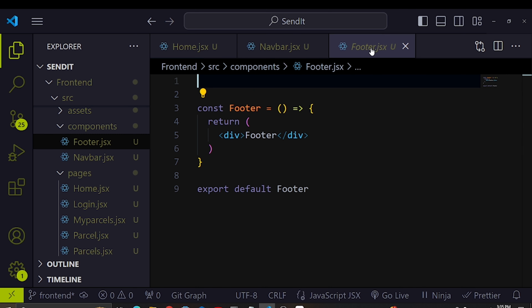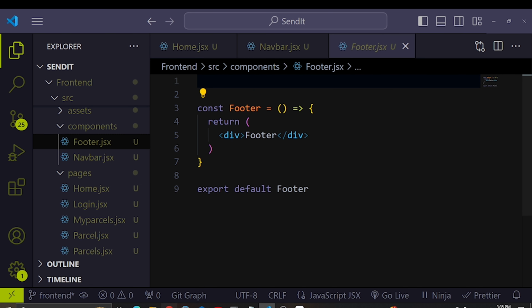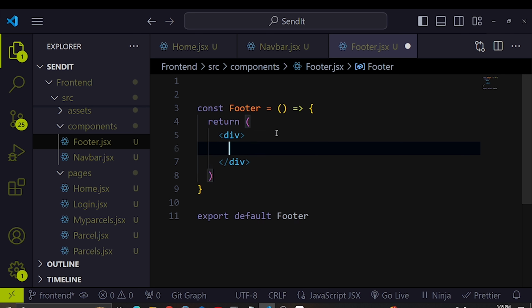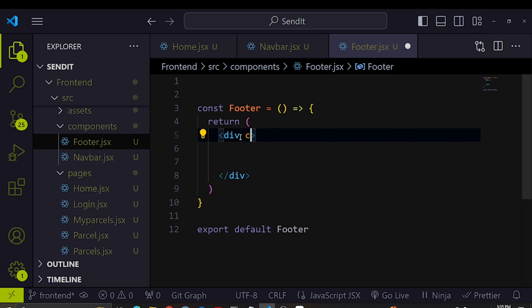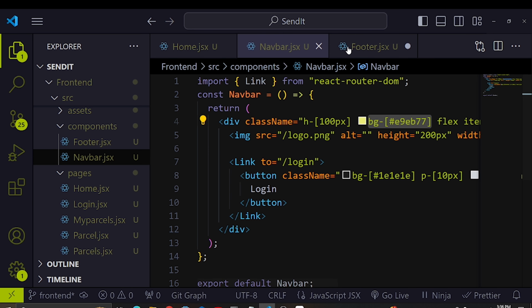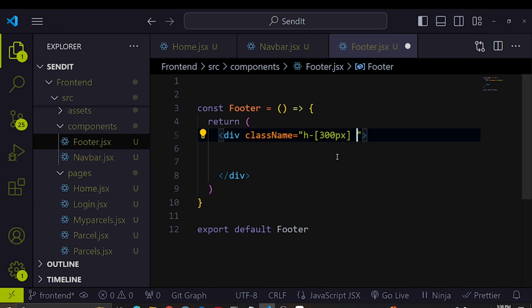Let me save that, and when you check here, you can see footer. So let's do that. The first thing I'm going to do is style it, so I'm going to add className. Here we can have the height of the footer be 300 pixels, like that. Also we are going to have a background color, and it should be the color that we used for our navbar. So I'm going to copy this right here, and then paste it here, like that.